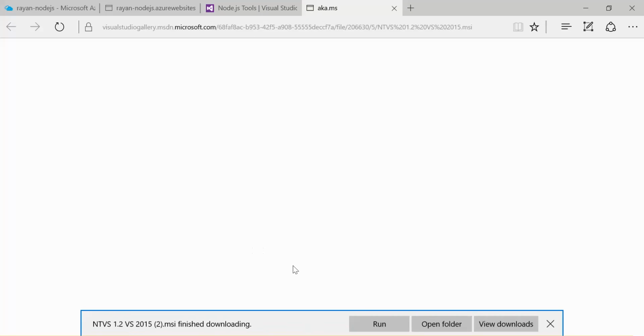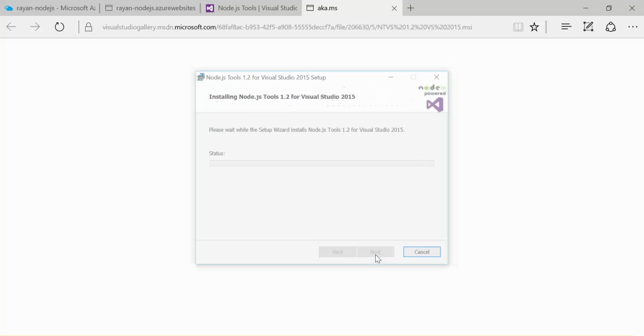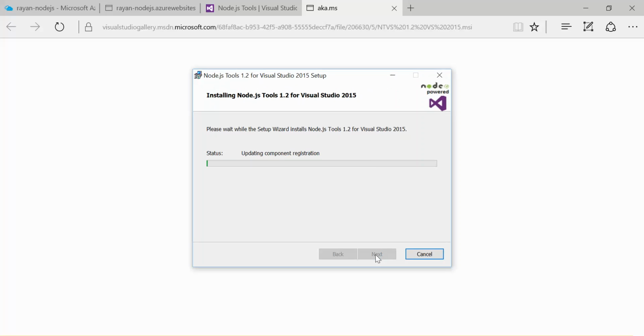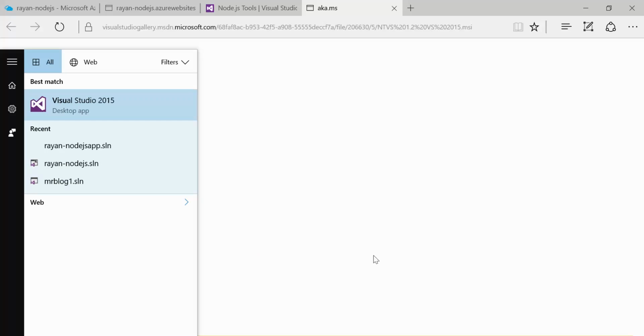So it's finished downloading now. Let me quickly go ahead and install it, the basic steps for any installation. This might take some time depending on your system configurations. It took a while, and it's now finished installing the Node.js tools. Let me go to Visual Studio now.